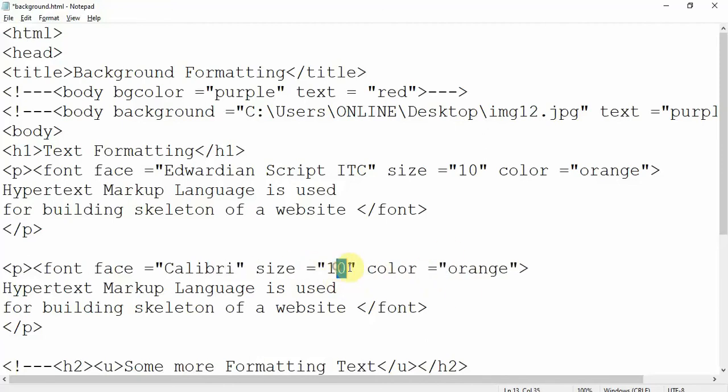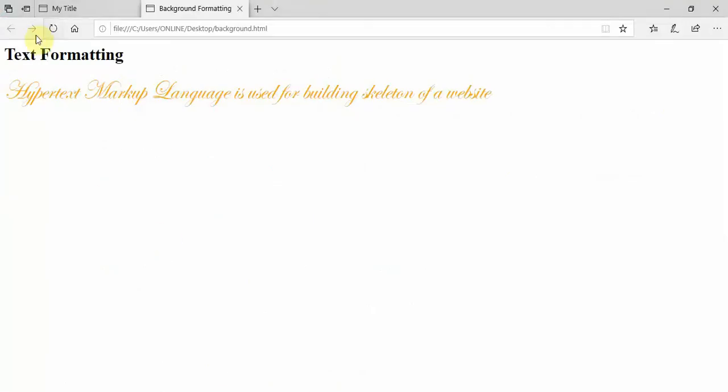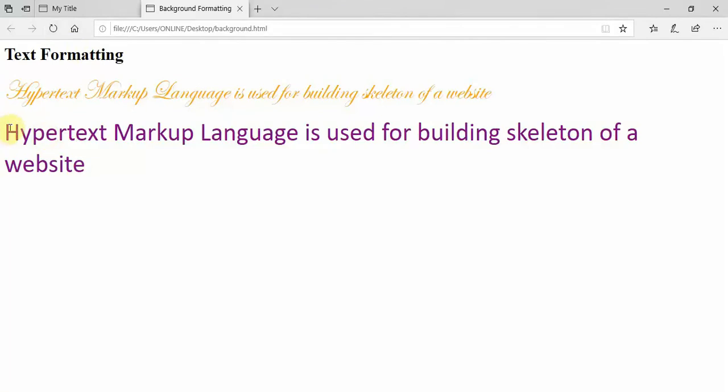Then the size has to be 20, and the color has to be purple. If I save it right now, go to my browser and refresh the page, now see, the same sentence is now in a different color, different size, with a different font face. So this way you can change each of your line's text style, size and color independently by using the font tag in HTML.